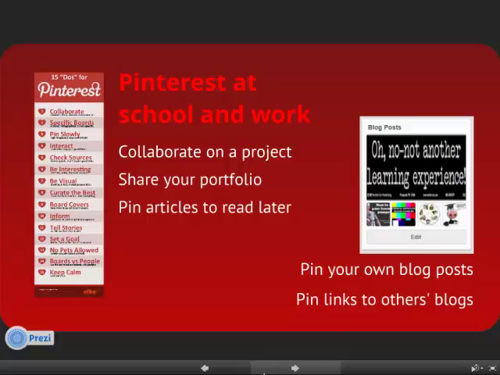Because Pinterest is a visual tool, it is a great way to showcase things like images and infographics. If you're looking for a job, you could create a board with a portfolio of your classwork where prospective employers can see what you've done. Another option could be to create a board with relevant articles from the web that you want to read later and might consider posting on your blog.